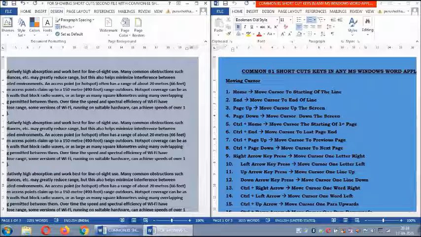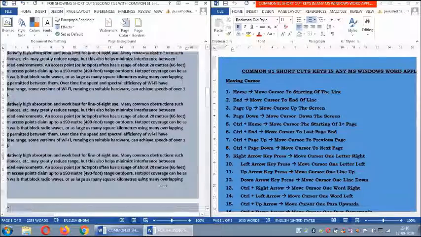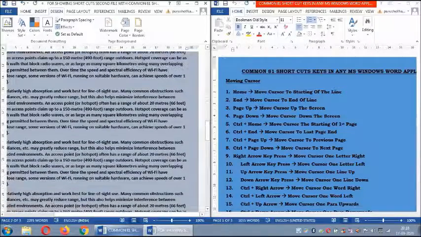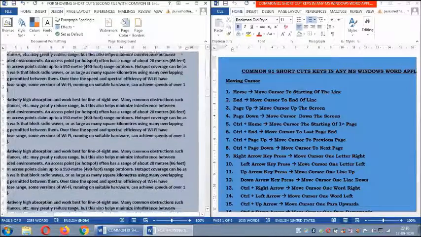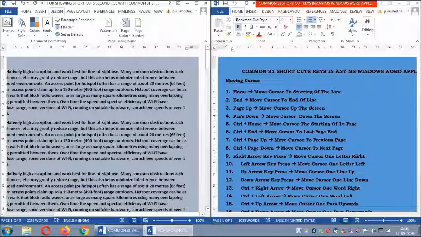And the third one, page up. On the keyboard I press page up, it is moving up, and page down. Now on the left hand side you see the screen is scrolling down. Page up, it is moving up on the left hand side.